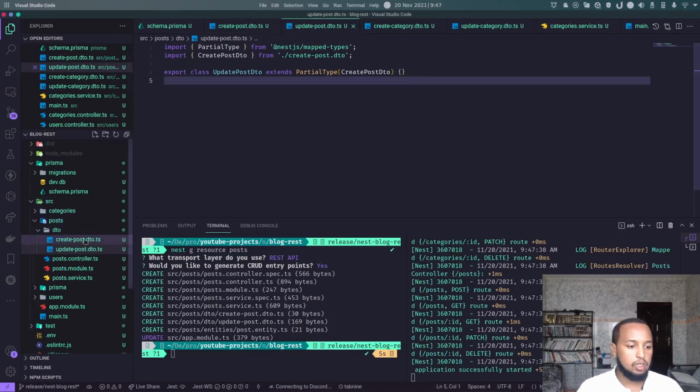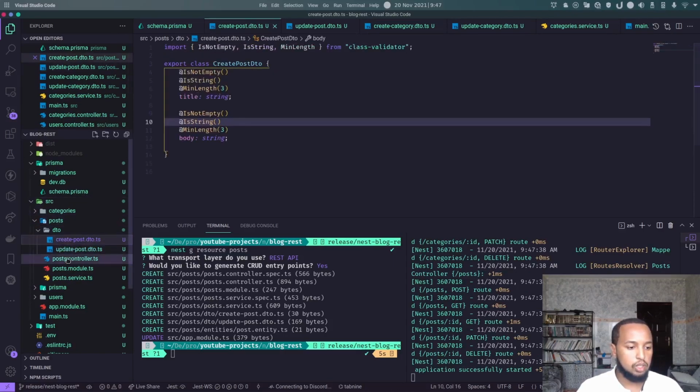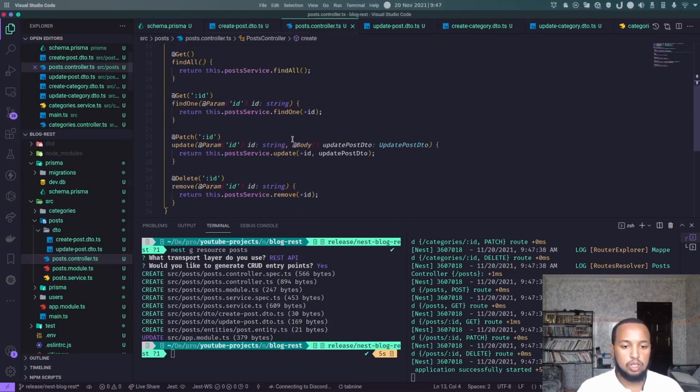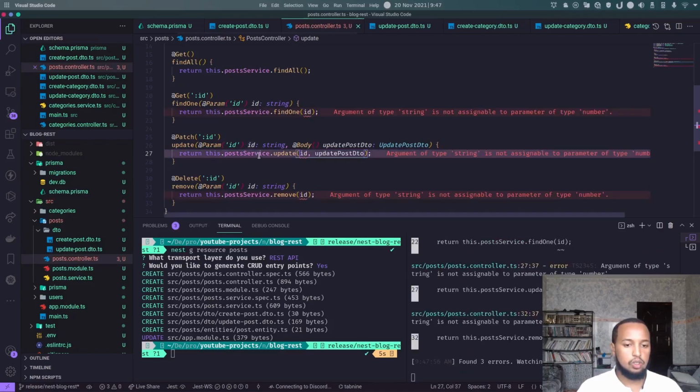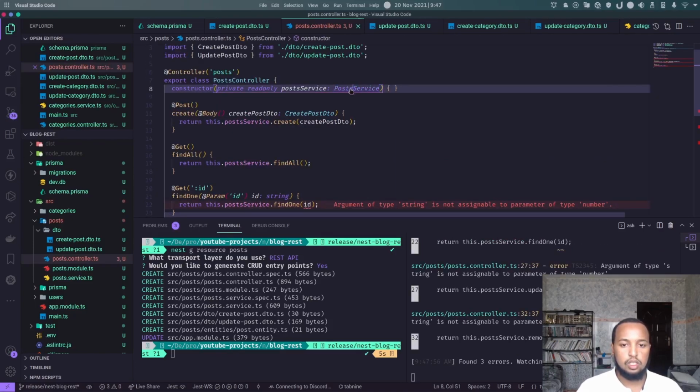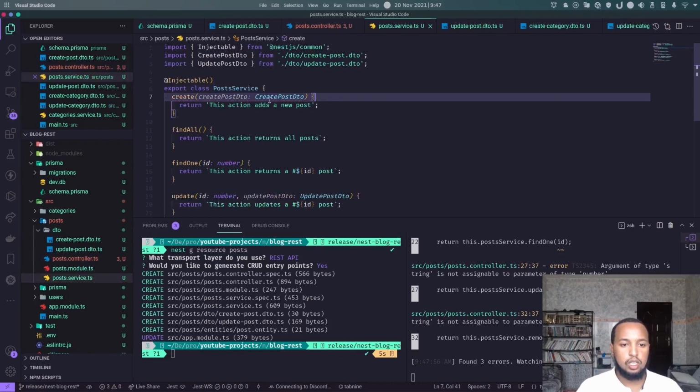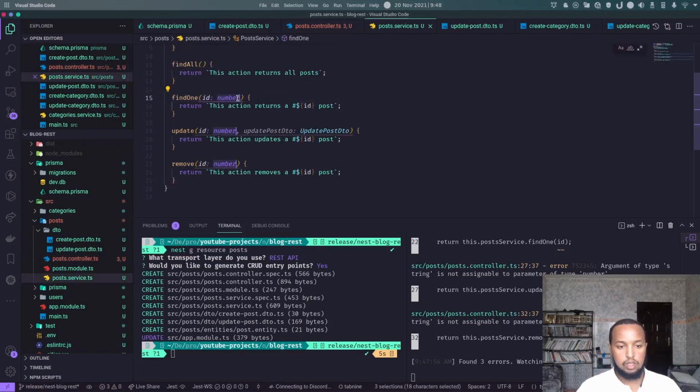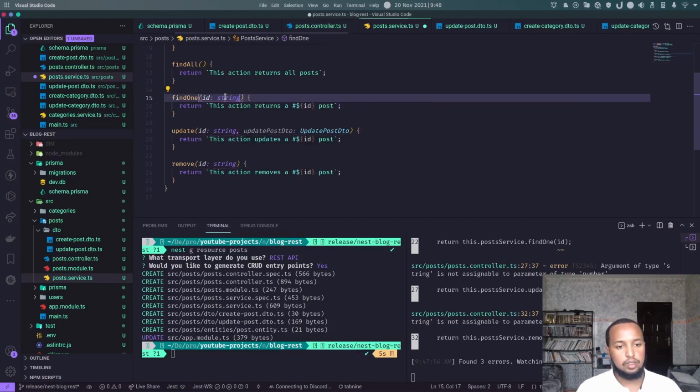Updating will be similar, it's fine, because it has the title and body. In the post controller, we just have to remove the plus icon. Now we will go to our post service, and instead of number, we are going to say string instead.